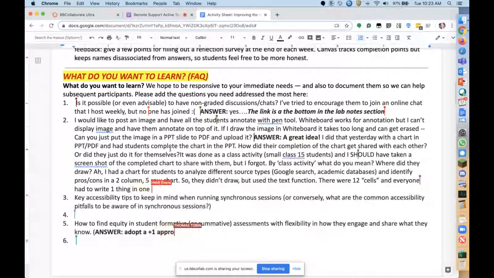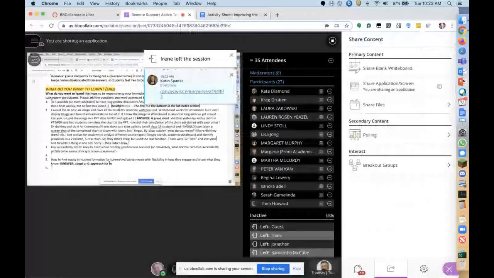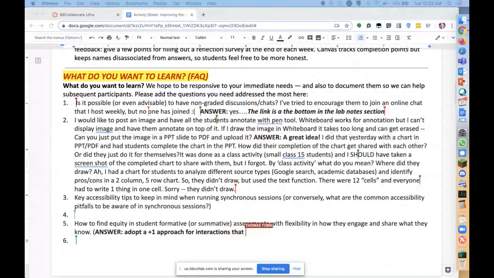And here's the thing about active teaching labs. A lot of you who are participating know the answers as well, so jump right in. If somebody has something to say about it, they can. Let me move my tab here to a different tab. So there's a lot of questions here in the chat I'm looking at as well.